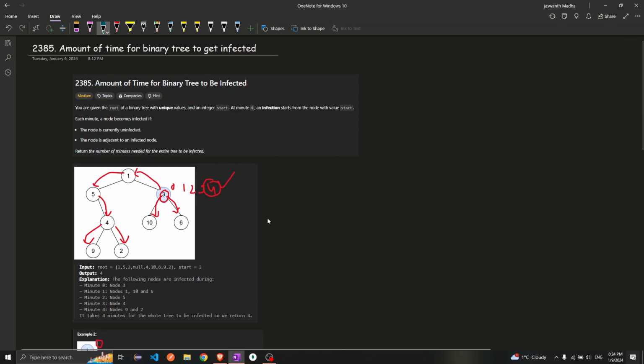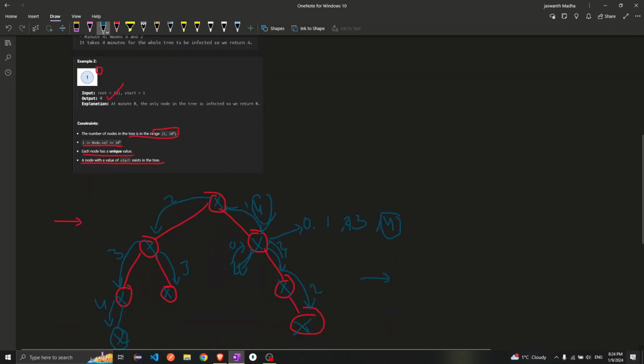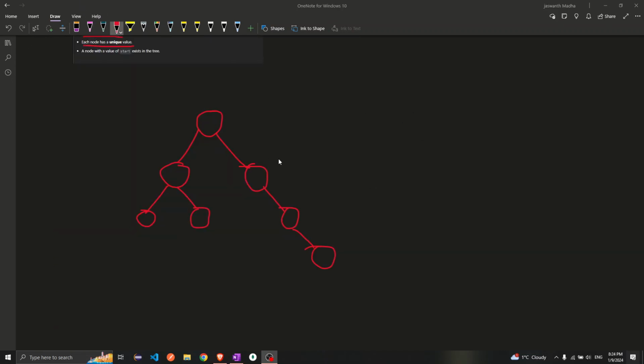Let's look at another example to get a clear idea. With this example, you'll get an idea of how this thing is working. Initially, let's suppose this guy is affected at the 0th minute, and in the first minute, these two guys will get affected. In the second minute, these two guys will get affected. First minute, second minute, this guy as well because of this guy. The second minute, and in the third minute, this guy will get affected. Right? We're taking 3 minutes.